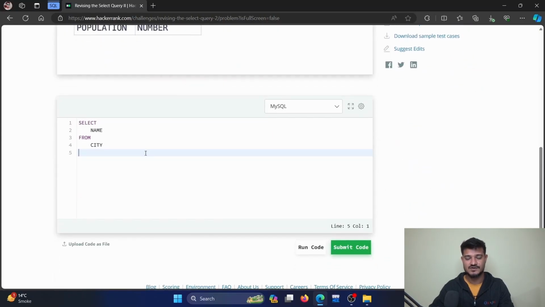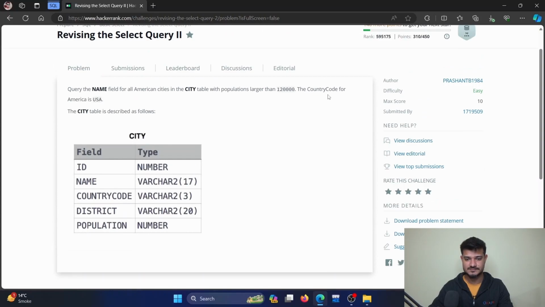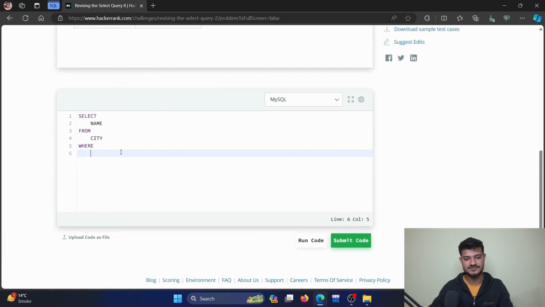Of course, when you apply a condition, you use the WHERE statement. So WHERE country code. If you see, country code is one of the fields. So its country code must be equal to USA. So one of the conditions will be country code equals USA. Okay, my bad, USA. This is one of the conditions.